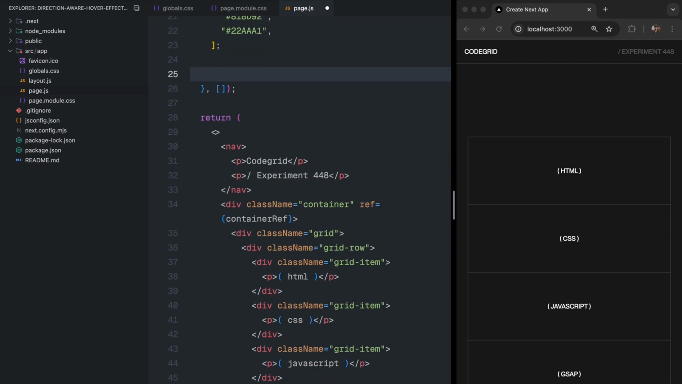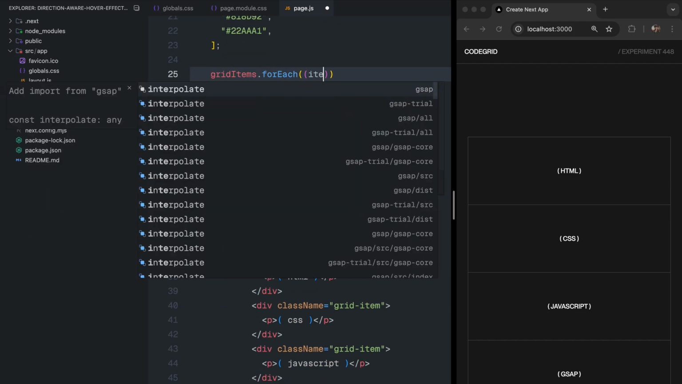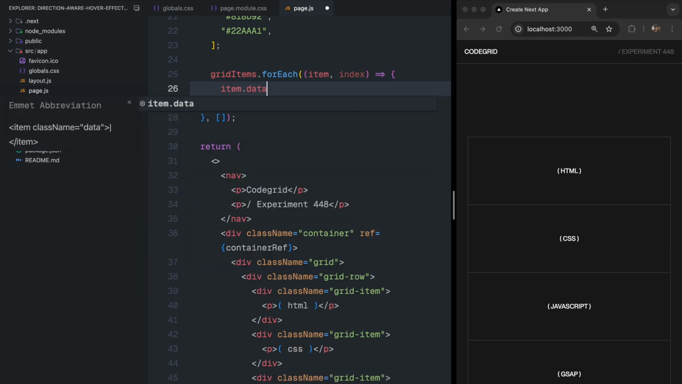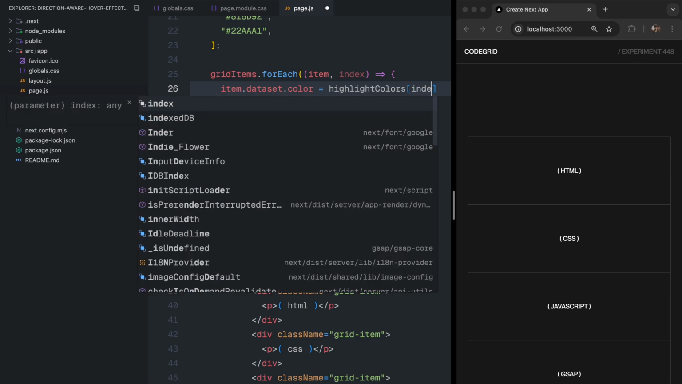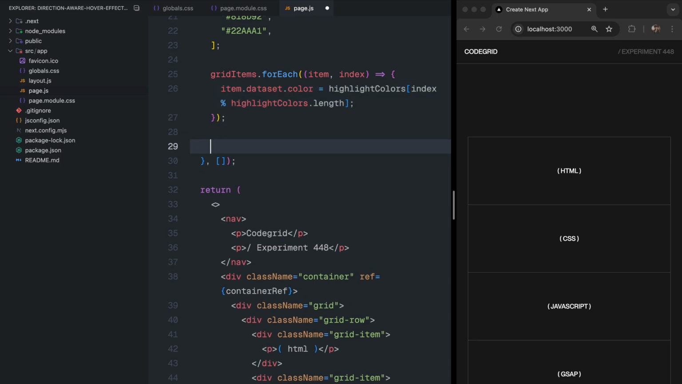First, before anything else, I'll loop over all the grid items using the forEach method. For each grid item, I'll assign it a background color from the highlight colors array. I'm using a modular trick here just to make sure if there are more items than colors, the colors just repeat without causing an error. This color will be stored inside a data-color attribute on each grid item. We'll pull this color later when the highlight moves.